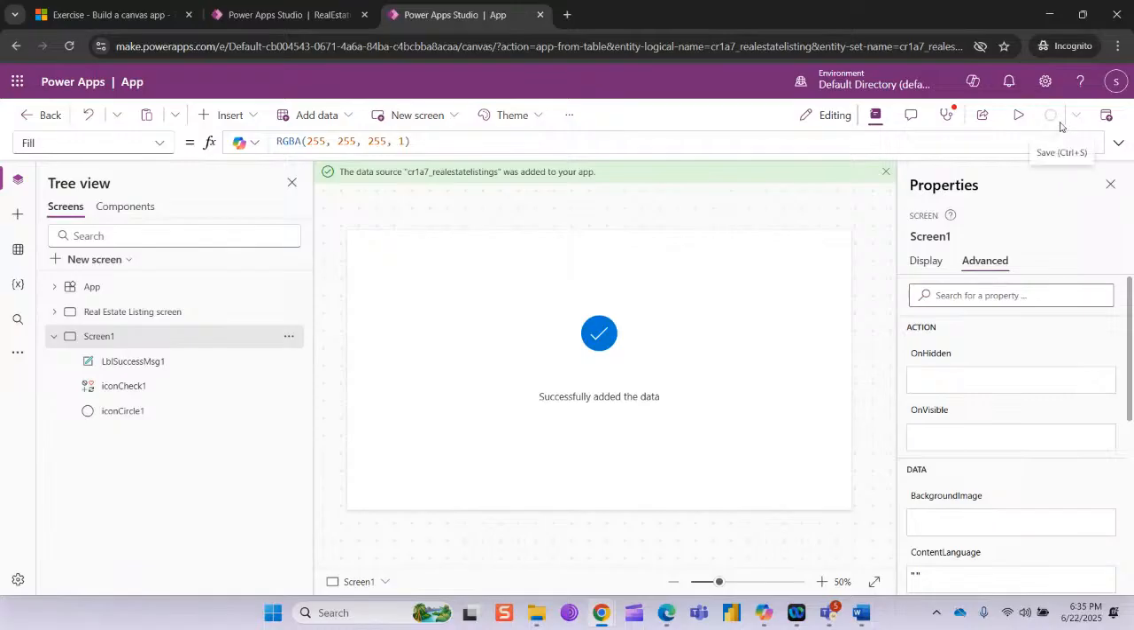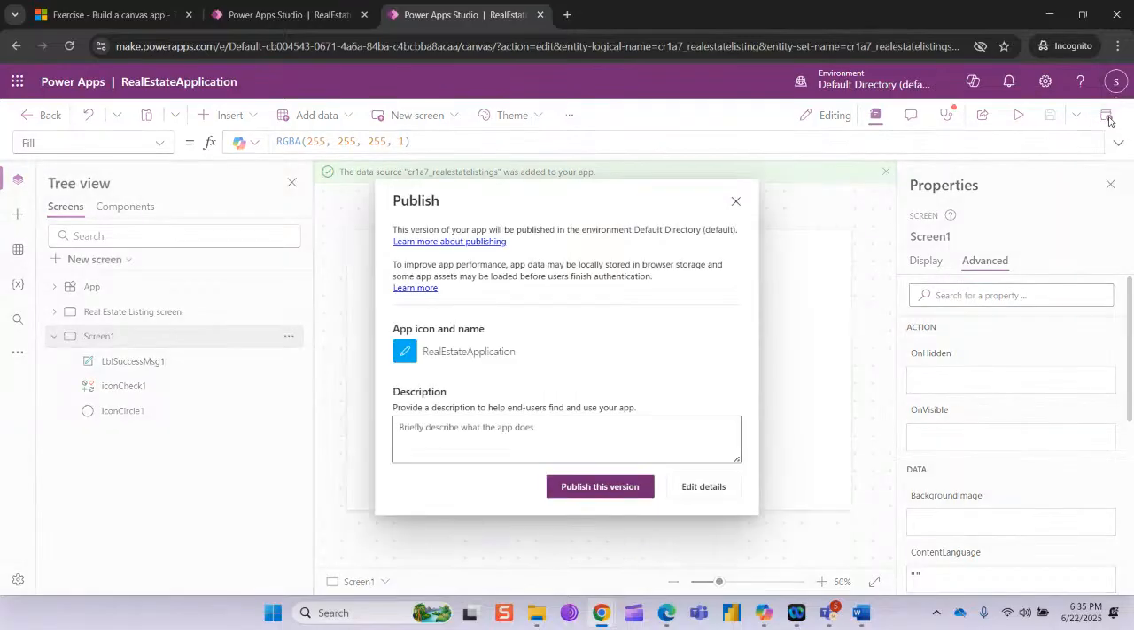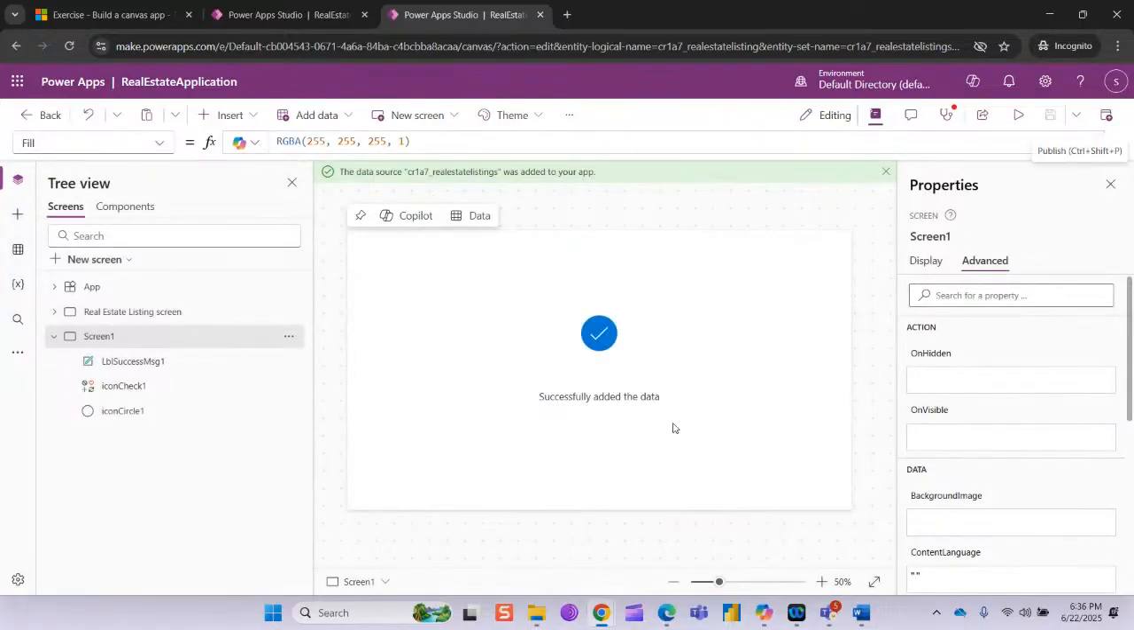So once it completed the saving, we can go for publish it. Okay, now it's saved, and when we put the mouse over there, you can see the saved date and time. Now here, this is the publish icon. Just click on publish, and it will ask to publish this version. Click on it. That's it. So it is published, and the name of the application is also visible.